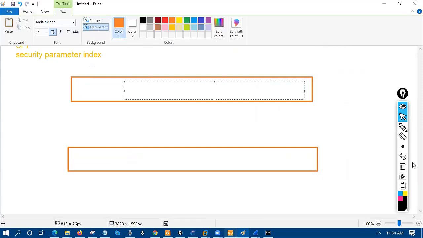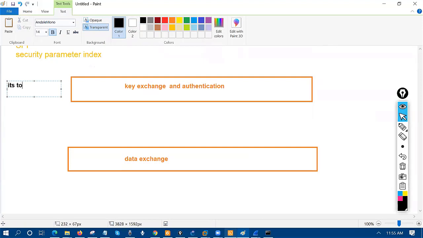The phase one tunnel is for key exchange and authentication. The phase two tunnel is for data exchange. So what happened in this case? The phase one tunnel is totally independent. It's an independent tunnel. Phase one, phase two. Phase one is totally independent.